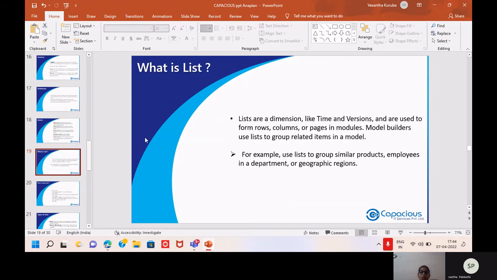And next, what is a list? First of all, a list is the dimension, like time, versions. They are used in forms, rows, columns, or pages in a model. In Model Builder, we can group the related items in a list also. For example, we can use a list to group similar products, like employees in departments or geographic regions also.